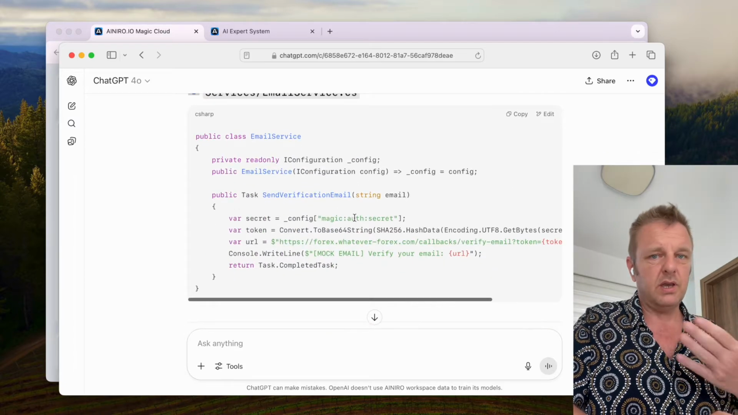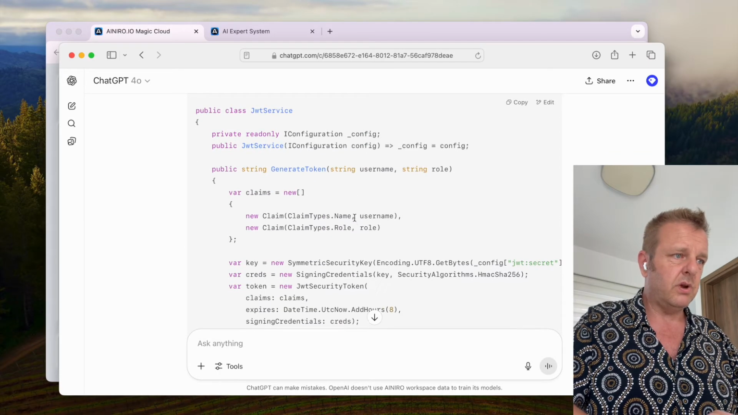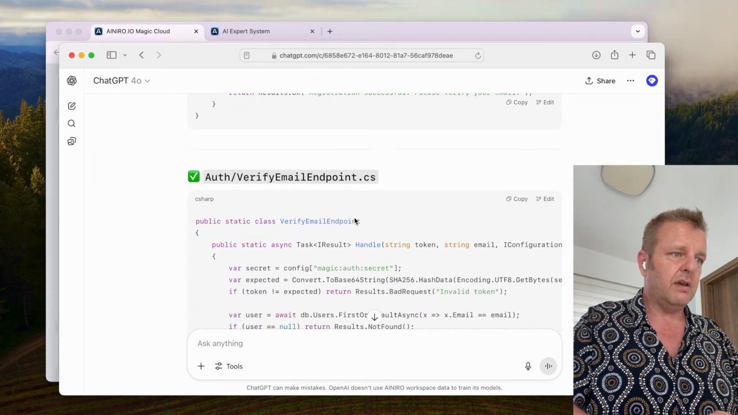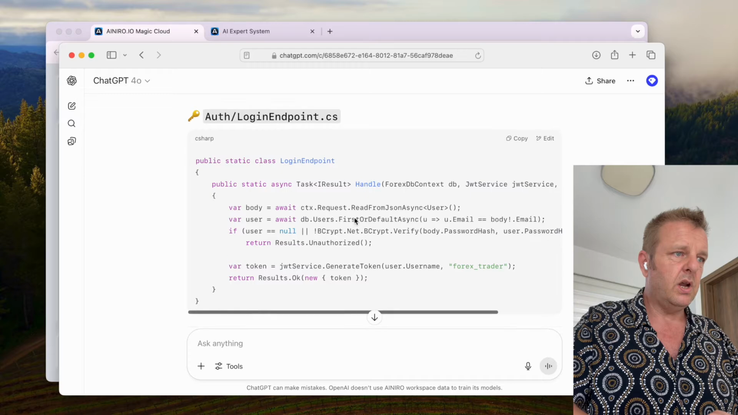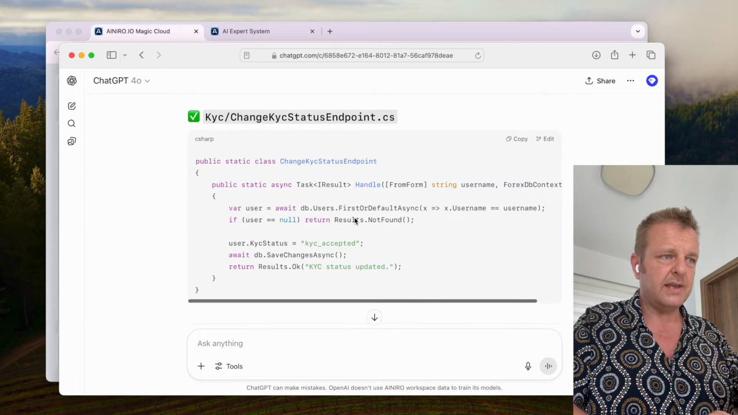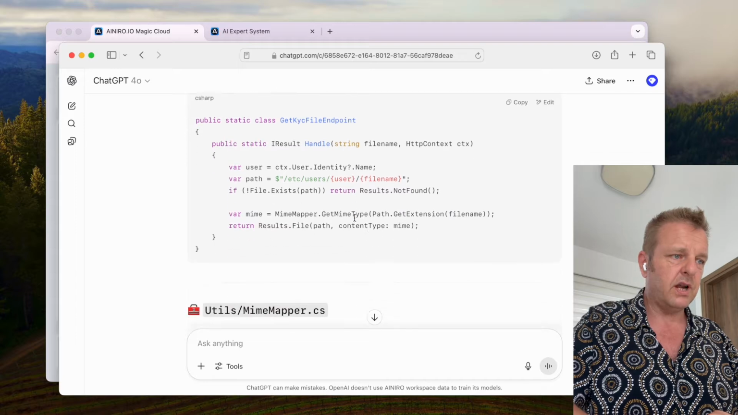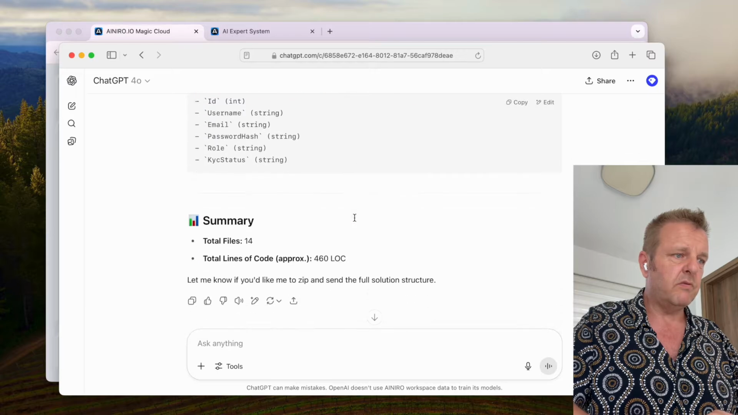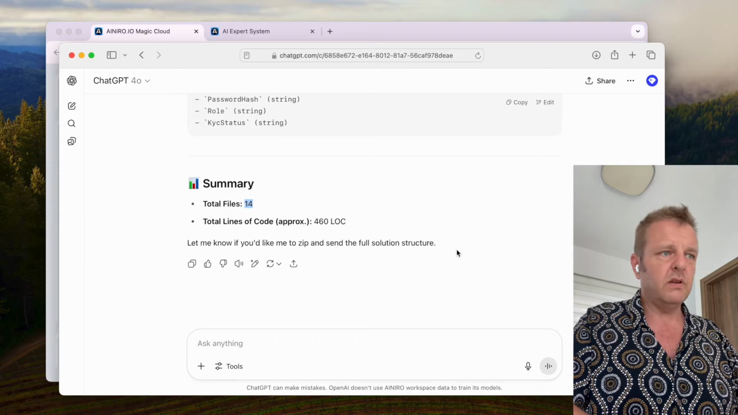Email service, okay, so it's creating an email service, a JWT service to generate the tokens, and then it's creating a register endpoint, a verify email endpoint, a login endpoint, upload KYC endpoint, change KYC status endpoint, list KYC files endpoint, get KYC file endpoint, my mapper here, and then it finishes with a readme file. Let's see how many lines of code this was. 460 lines of code and 14 files in total.